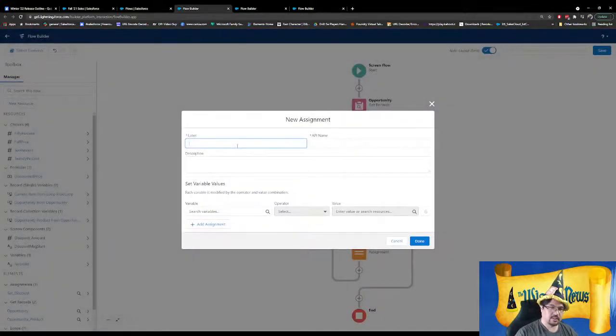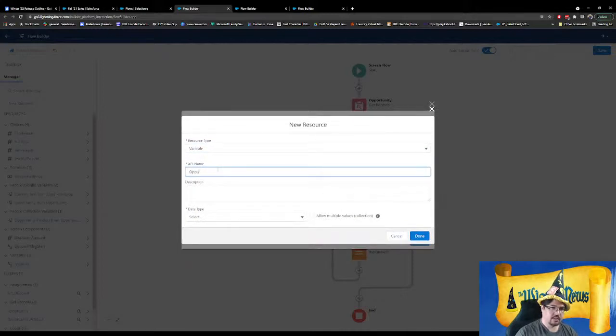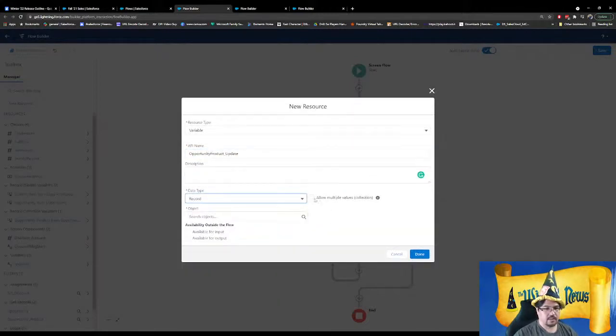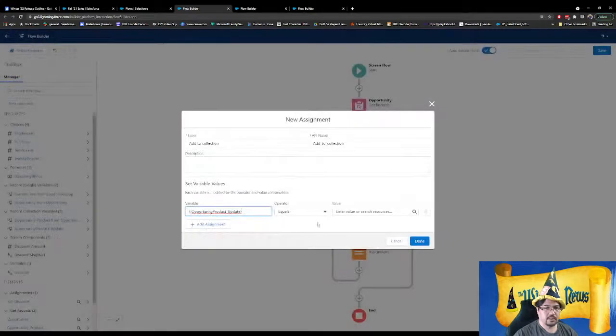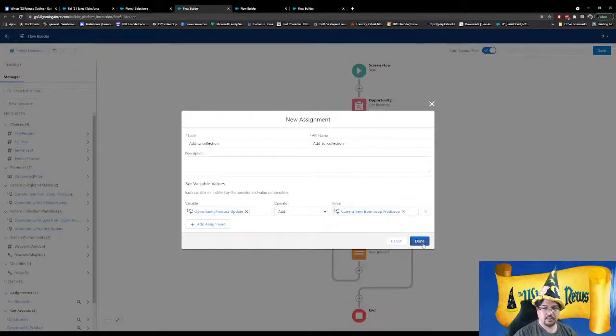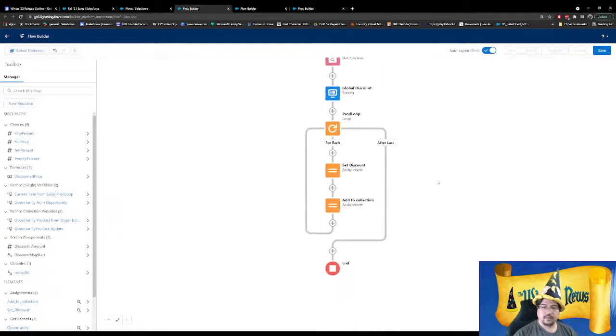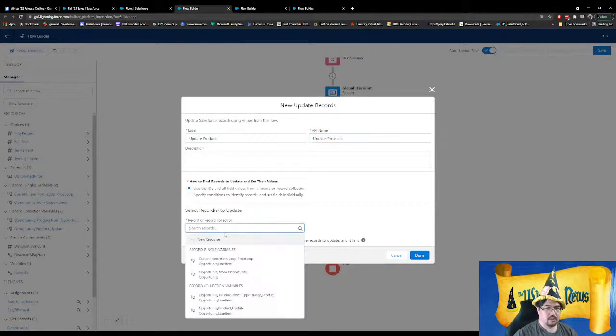another assignment. And I'm going to create a new collection. Record multiples. Opportunity product. This gets added. This is what we're adding. And then after the last, I do an update record. And we are updating our opportunity products update.